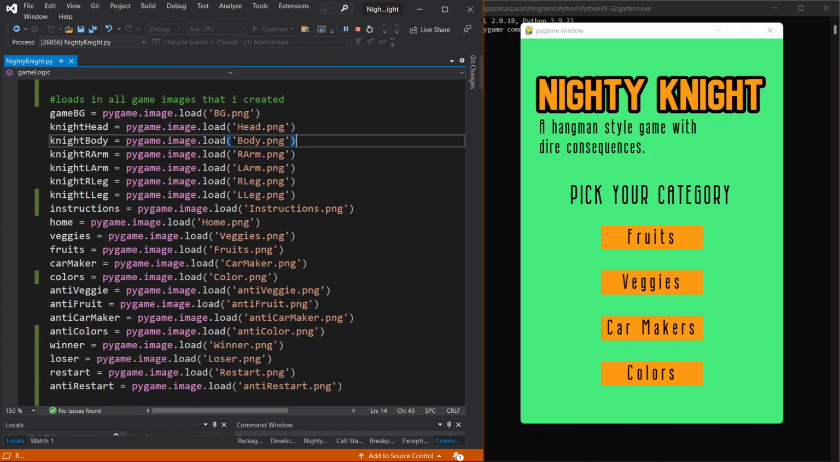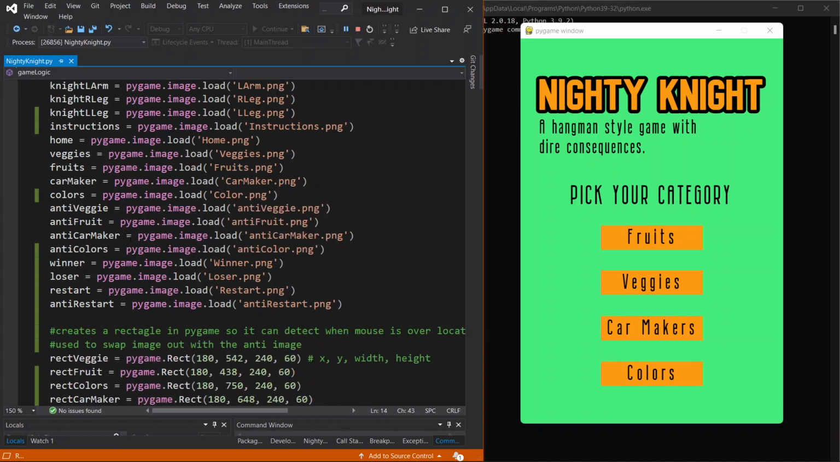I have my instructions, my home page, and then veggies, fruit, car maker, colors. These are all the categories that you can choose from, which is right here. And then the anti veggie is when you hover over it, it just switches to the other picture. So there are other ways I could have done it. I could have just made a rectangle and then changed the color of the rectangle, but I just have it blitting another image onto the screen instead.